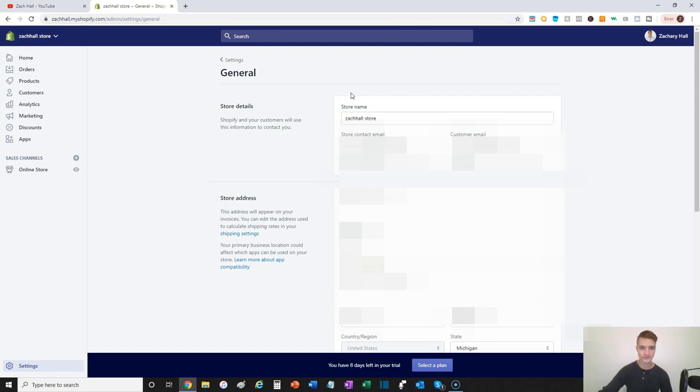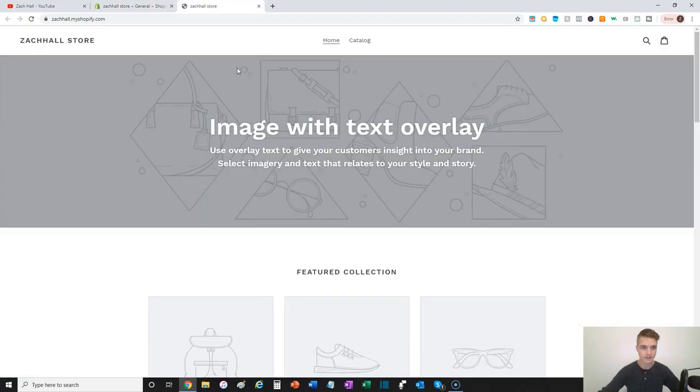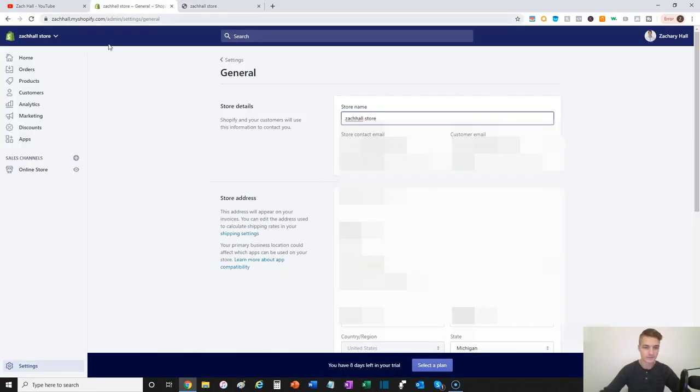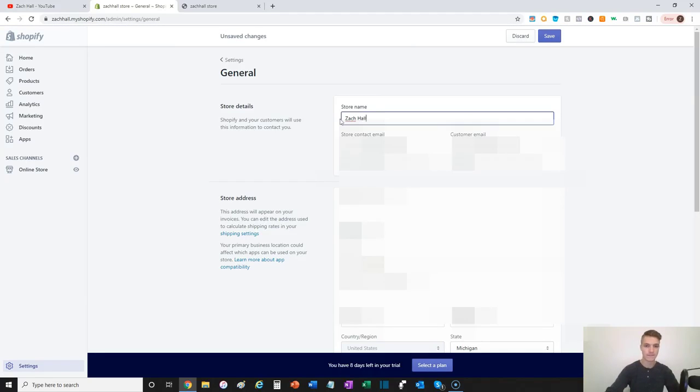So the very first thing here is you've got your store name at the top. Let me just open this up. Right here where it says store name, what you put in this text box is going to be what displays next to your favicon up here in your tab. So that's another opportunity for you to put a keyword. The primary keyword you should be trying to take over there is obviously your store's name. So if my store's name is zachhall.com, then I would just put my name, and then maybe put a dash, and I'll put store. There we go.